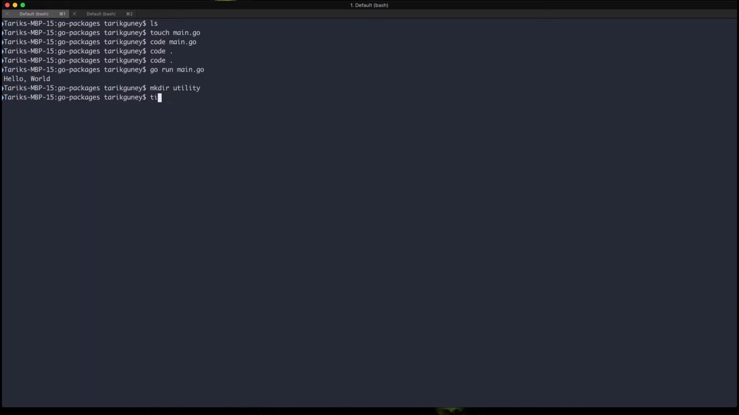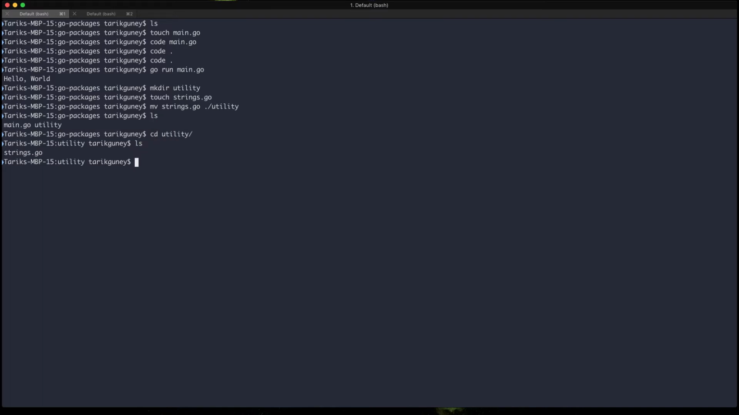Under that, let's go ahead and say touch some stuff. Let's say strings go. Oh, sorry. Let's move this guy. Strings that go to utility, because that's how it should be. Actually, let's go into utility, and then let's create another file here, and say int. I'm just making those up, so they're not really useful names.